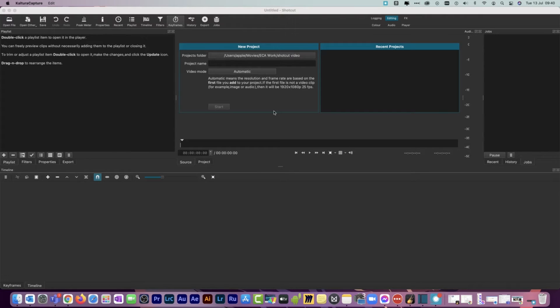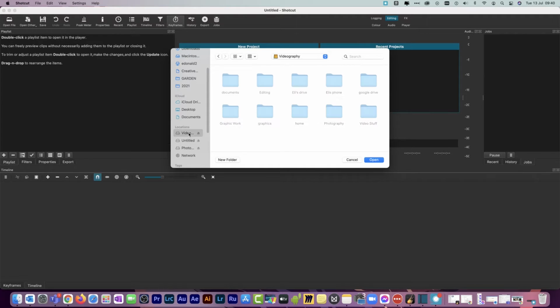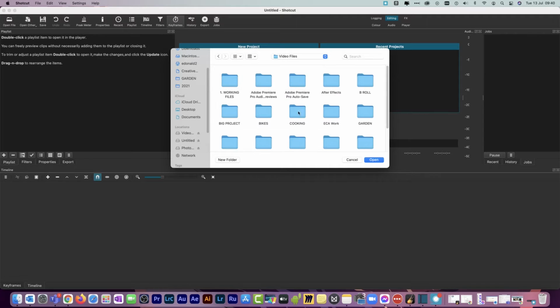Okay, once you've downloaded Shotcut, you can see this is the basic dashboard that you have here. And the first thing we're going to do is make our new project. So we want to choose a projects folder to put everything in. And if I can ever give you any advice that's going to be useful, it is this: always be neat and tidy.